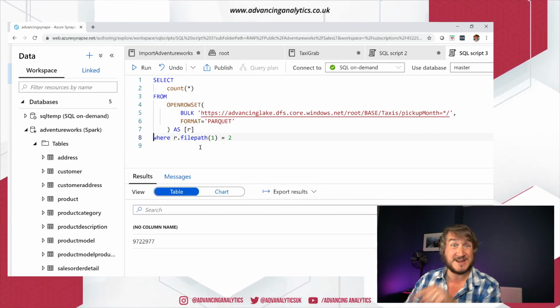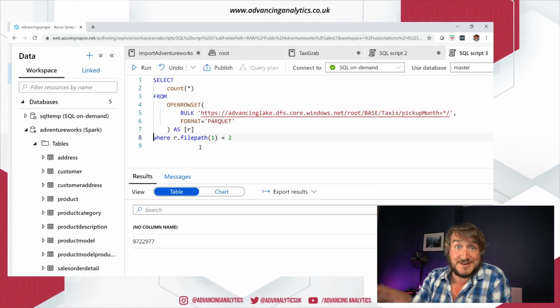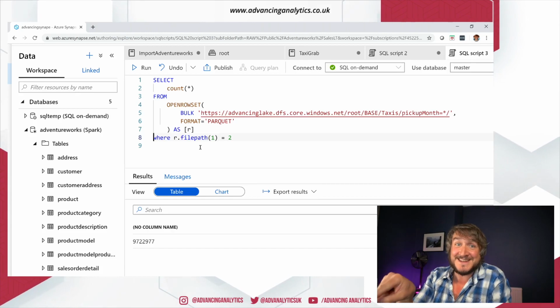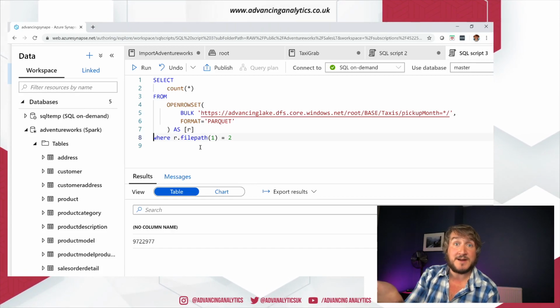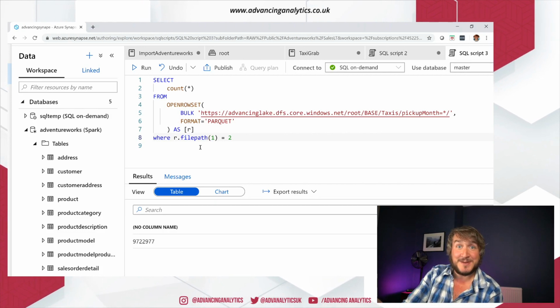So that's doing partition elimination. That is reading less data. And that becomes especially important for SQL On Demand, because SQL On Demand is priced by the amount of data that throughput. And if you're reading less data, you pay less.